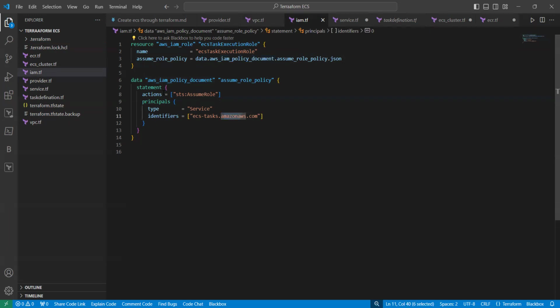The statement defines a statement within the policy document. The actions specify the actions that are allowed or denied by the statement. In this case, it allows the action sts:AssumeRole, which is required for assuming the role. The principals specify the entity or entities that are allowed or denied by the statement. Here it specifies the service principal, of type Service, with the identifier ecs-tasks.amazonaws.com, indicating that ECS tasks can assume this role.